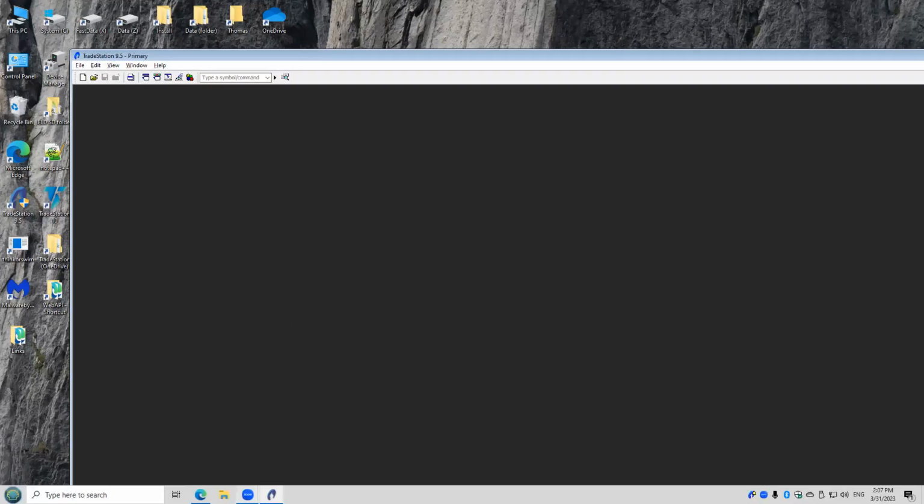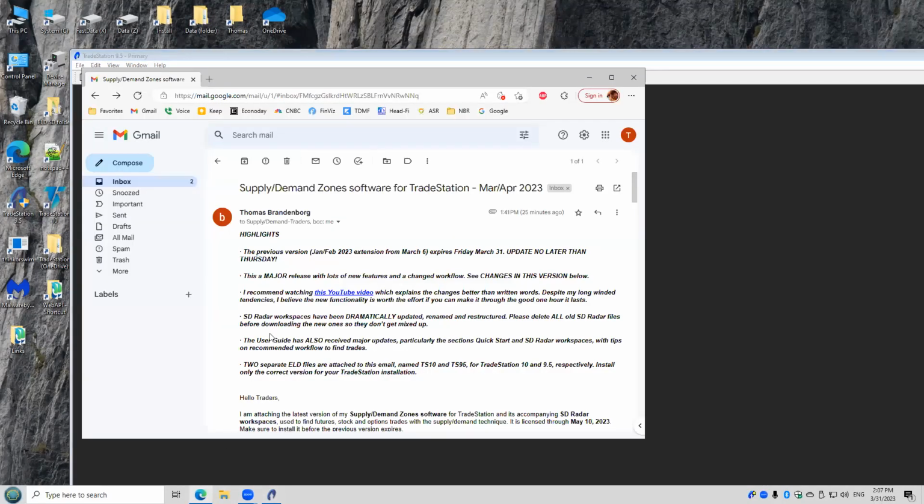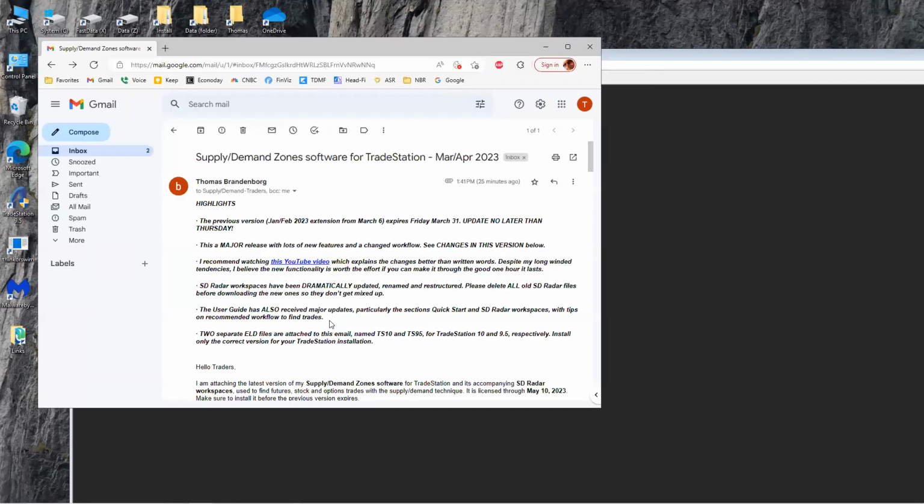I'll just minimize that to leave room for something else. And then the way you receive the software from me, whether for the first time or as an update, is in the form of an email. Down the road, there'll be some other distribution for it. I'm trying to streamline that with some professional hosting. But for now, since it's only about 150 users, I'll be distributing this way through the email.